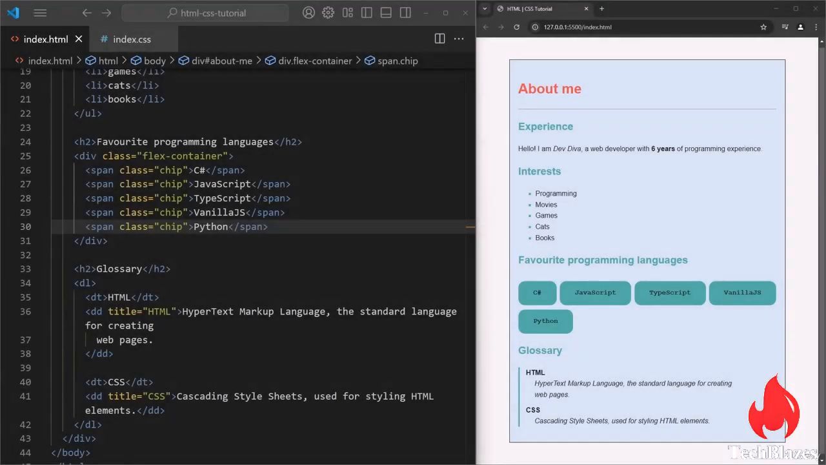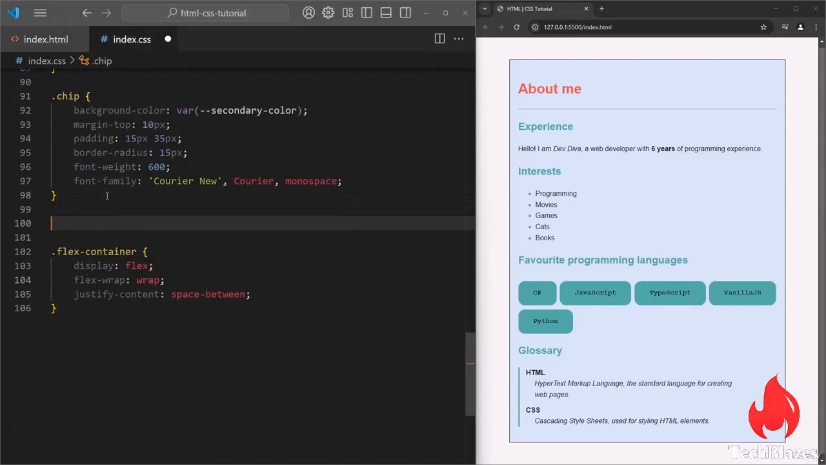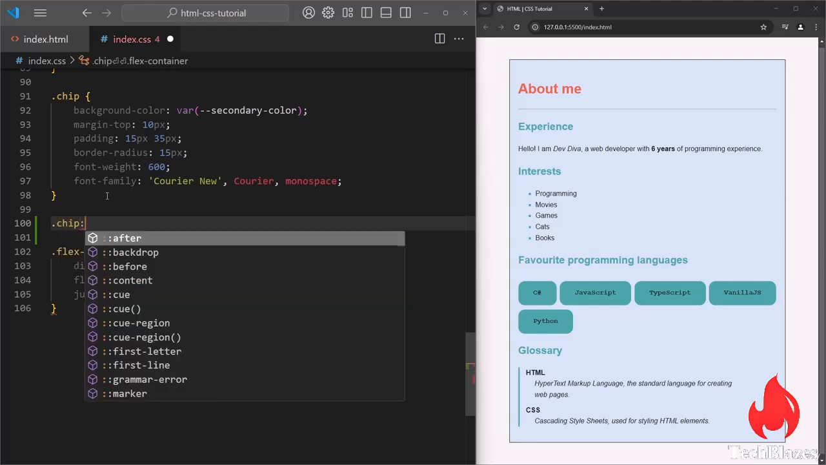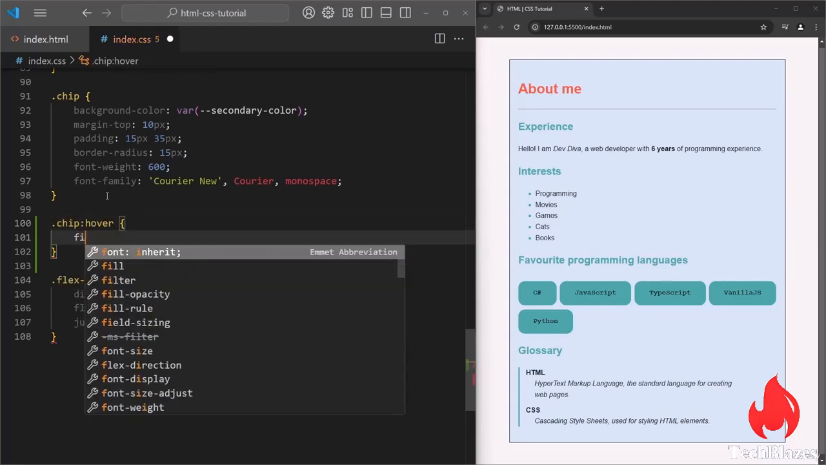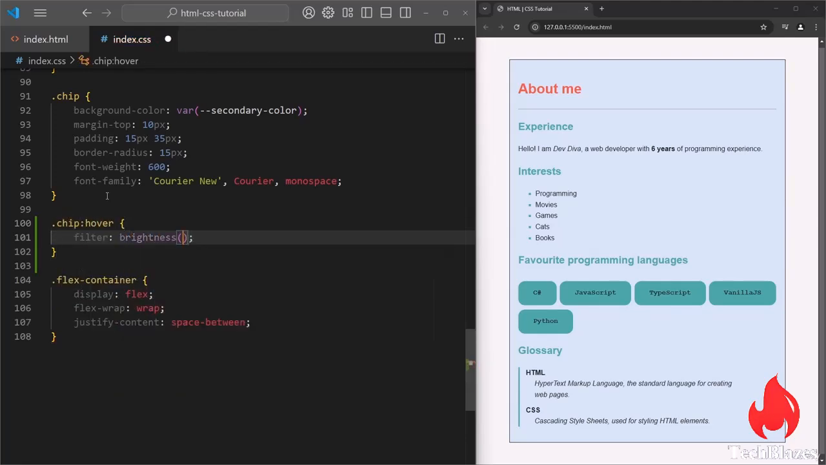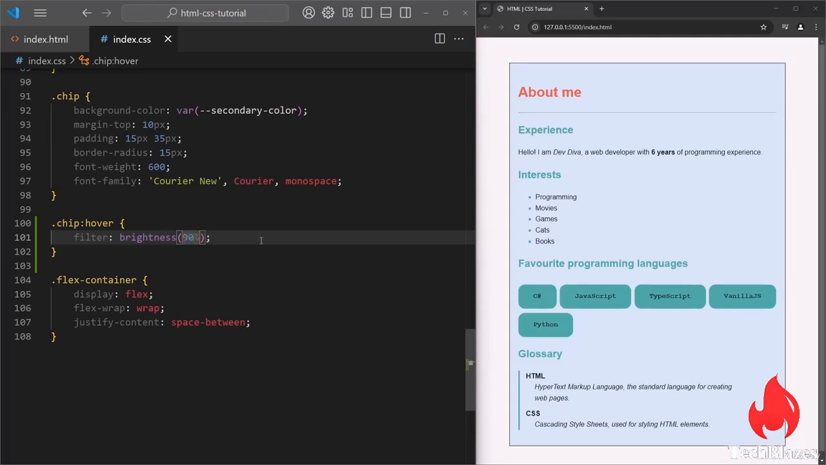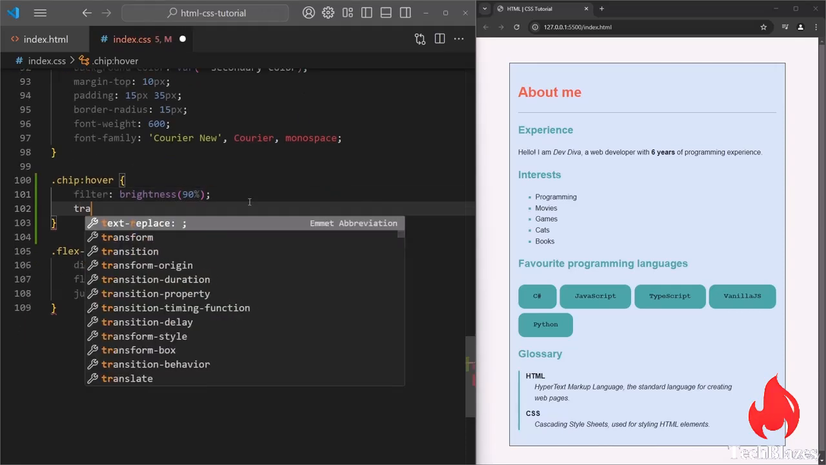To improve user interaction, let's add a hover effect that darkens the background slightly when the user hovers over a chip. Class chip and pseudoclass hover, filter, brightness 90%. Now let's add a slight lift effect on hover to make the chips feel more dynamic.